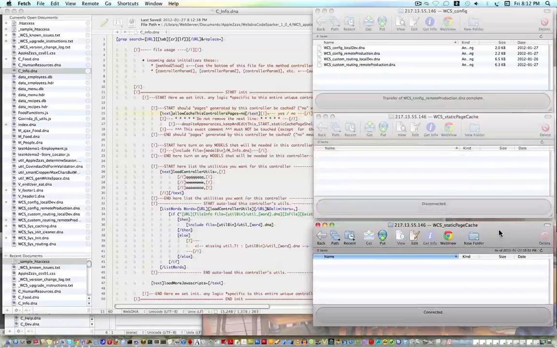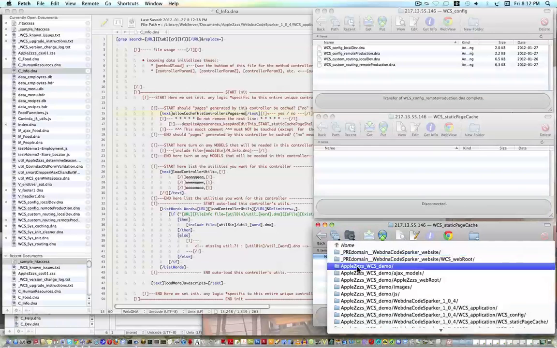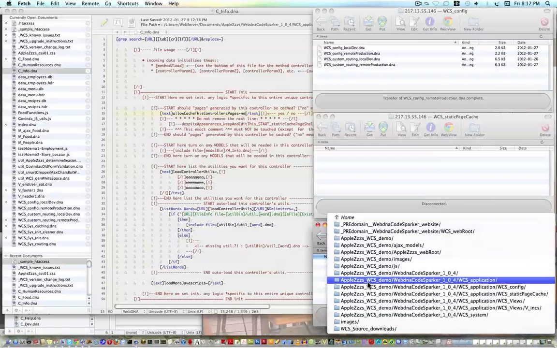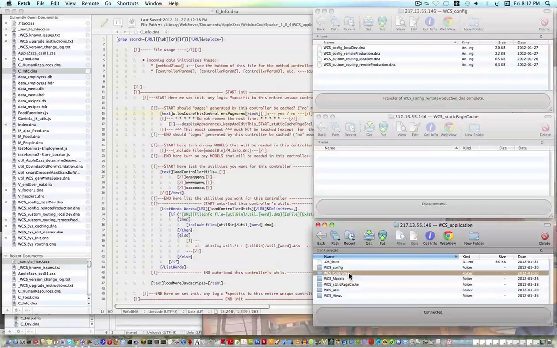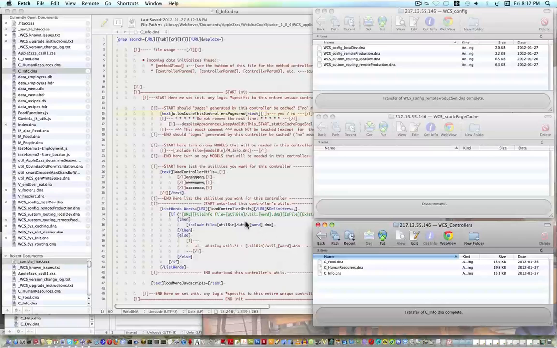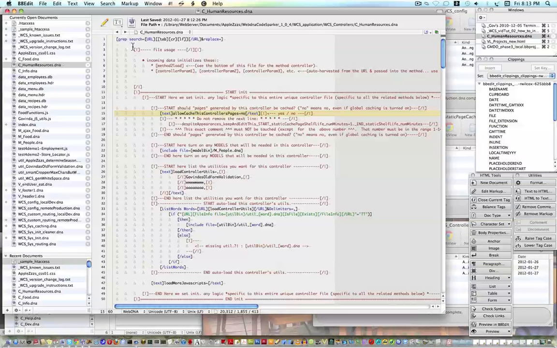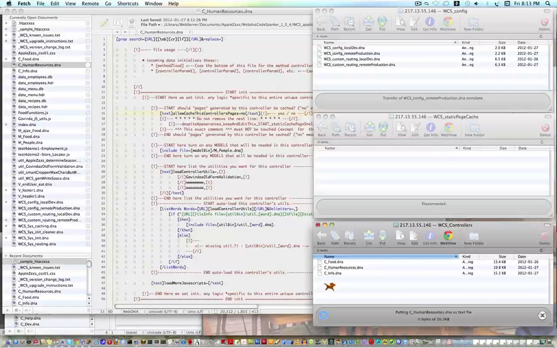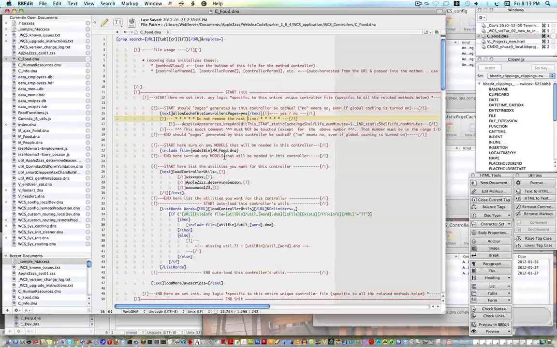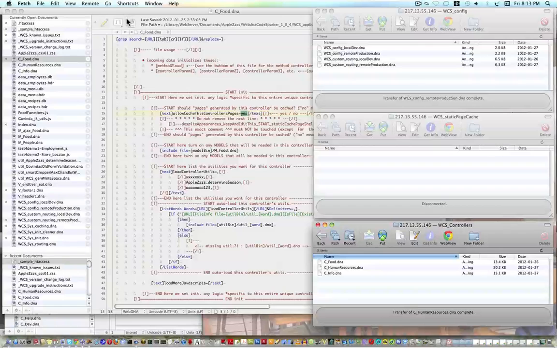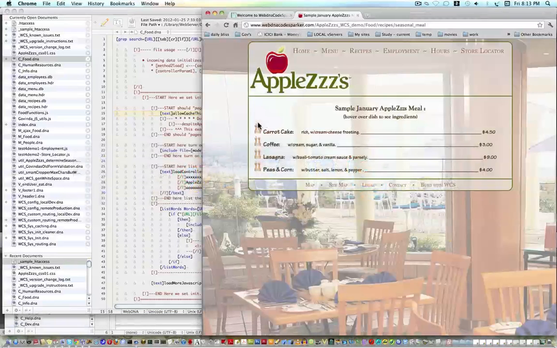So I'm going to open up the browser, the FTP. Go to the controllers directory, which is here. Update the info controller to not be cacheable. Update the human resources to not be cacheable. And just to make sure, the food controller, which is cacheable, make sure it's up. Okay, and global caching is turned on.